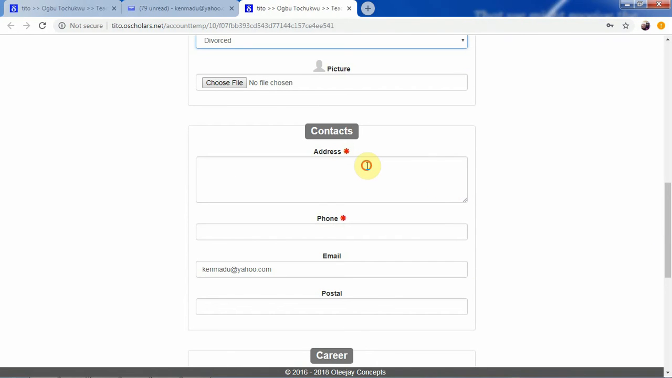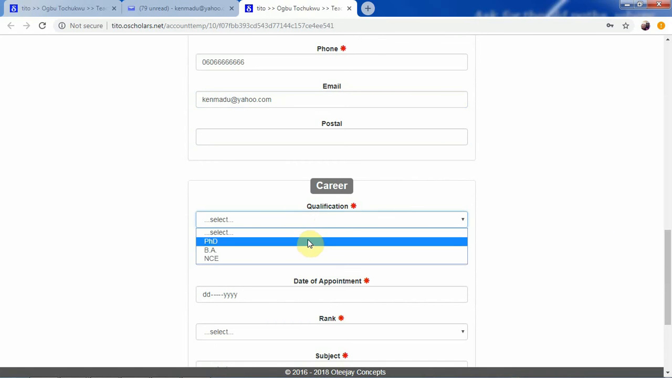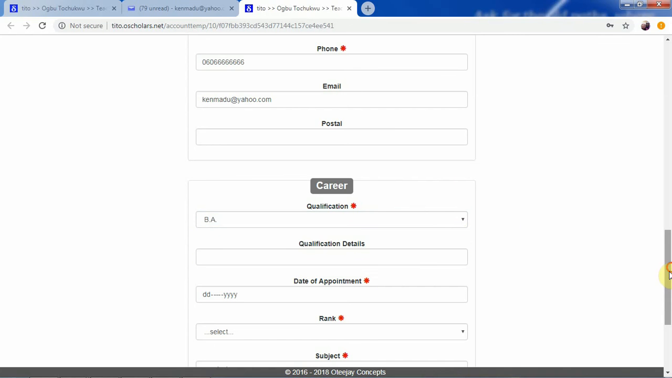Then the picture, let's just leave it empty for now. It can be that the person lives at 2034 on Street, Asuka. Then the phone number could be 06066666666. Then we have the email has already been selected for us as Ken Madu, because that was the email they were sent to. Then the BE can be an NCE that the person has as a qualification.